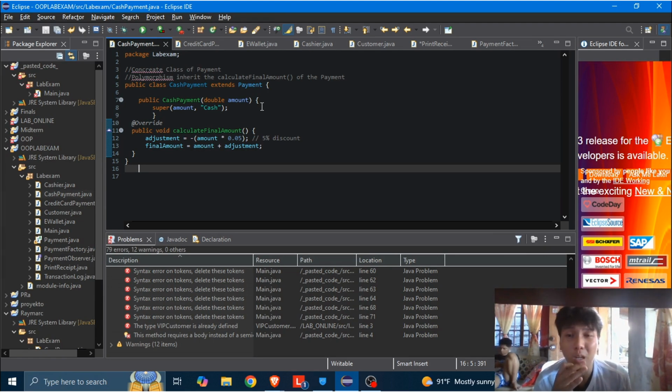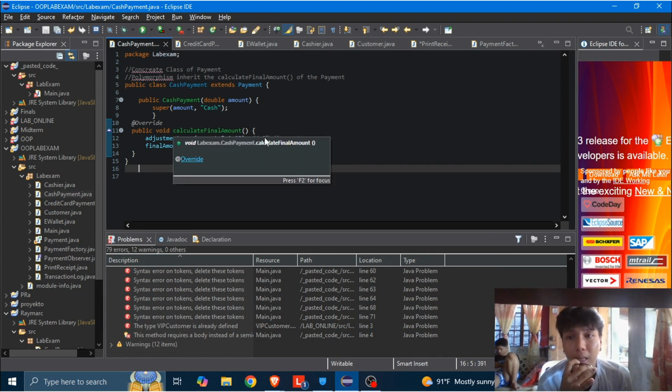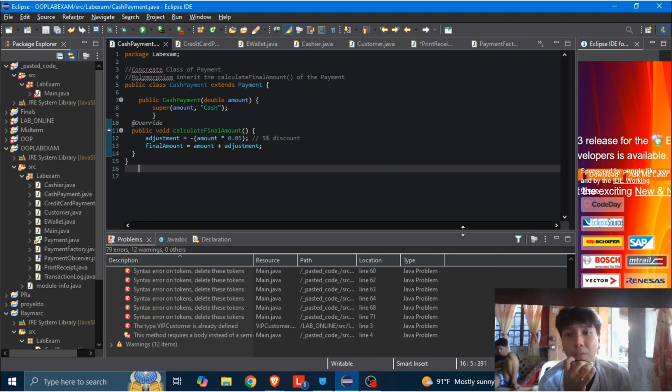For cash payments, a 5% discount is given, which is stored as a negative adjustment. This discount is then added to the original amount to get the final payable amount. Overall, this class focuses only on the logic for cash payments, making the system organized and easy to extend with other payment types.